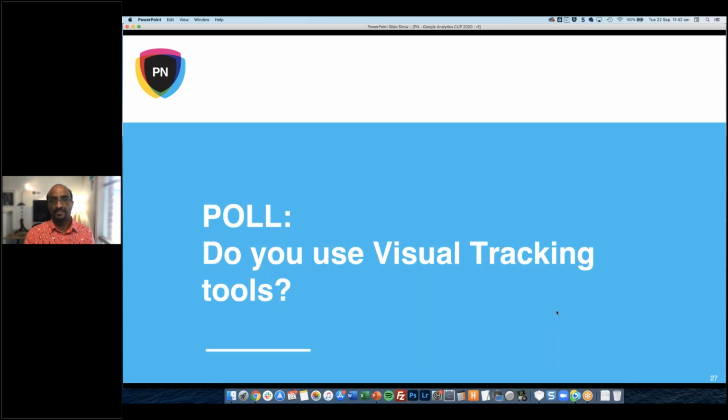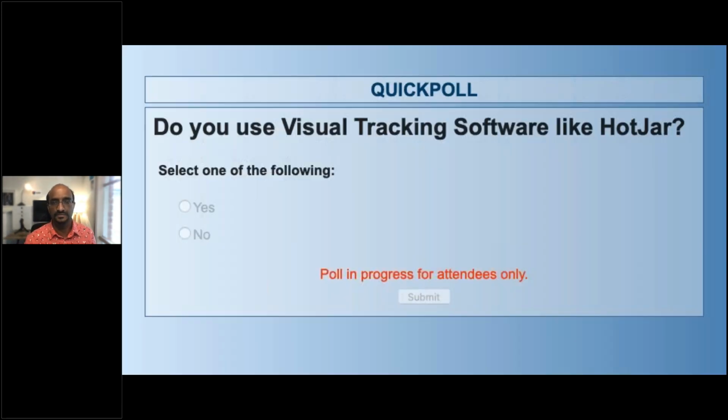All right, I really want to get to this bit. So another poll, and let's see who's awake and listening. Do you use visual tracking software? Do you know what it is? We use one called Hotjar.